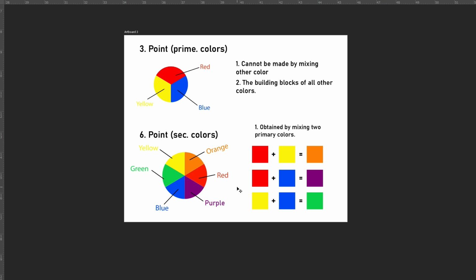So we have the 3 points, that's the primary colors. You have the yellow, the blue, and the red. This is kindergarten, but very important to know. One, they cannot be made by mixing other colors. Two, they are the building blocks of all other colors. Every color that you see comes from this.